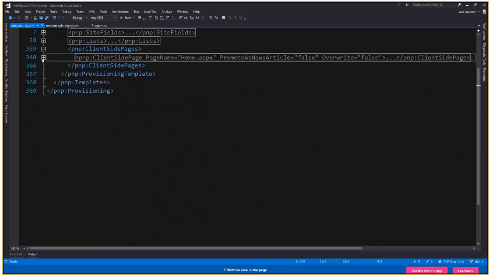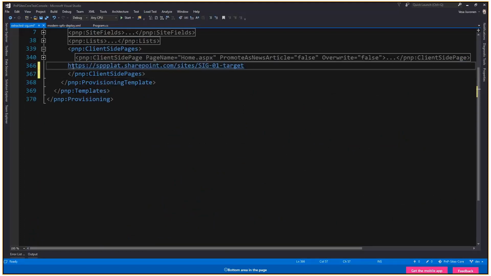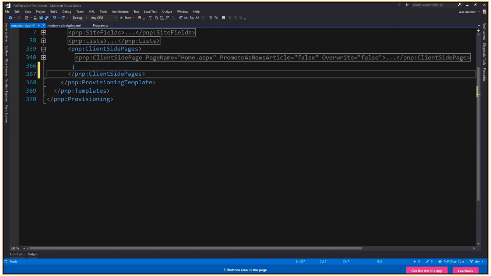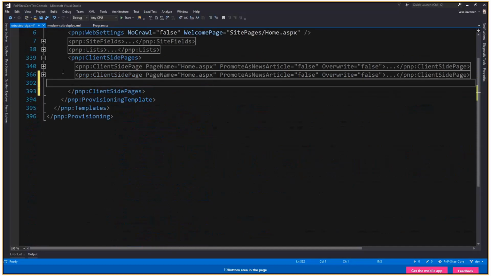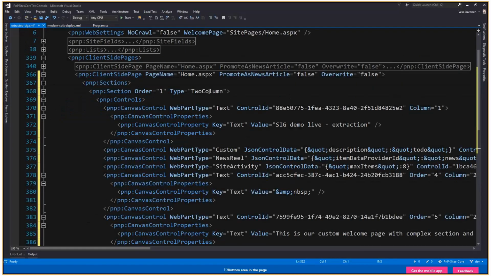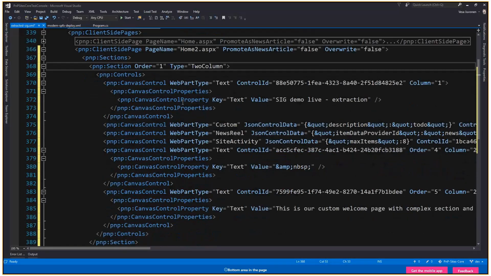I could actually take this home page from here and just copy that programmatically in my Visual Studio, and then I could easily update that to be home number 2, and that's it pretty much, and then I can modify what's the content inside of the page. So this way you would be able to have multiple pages in the template.